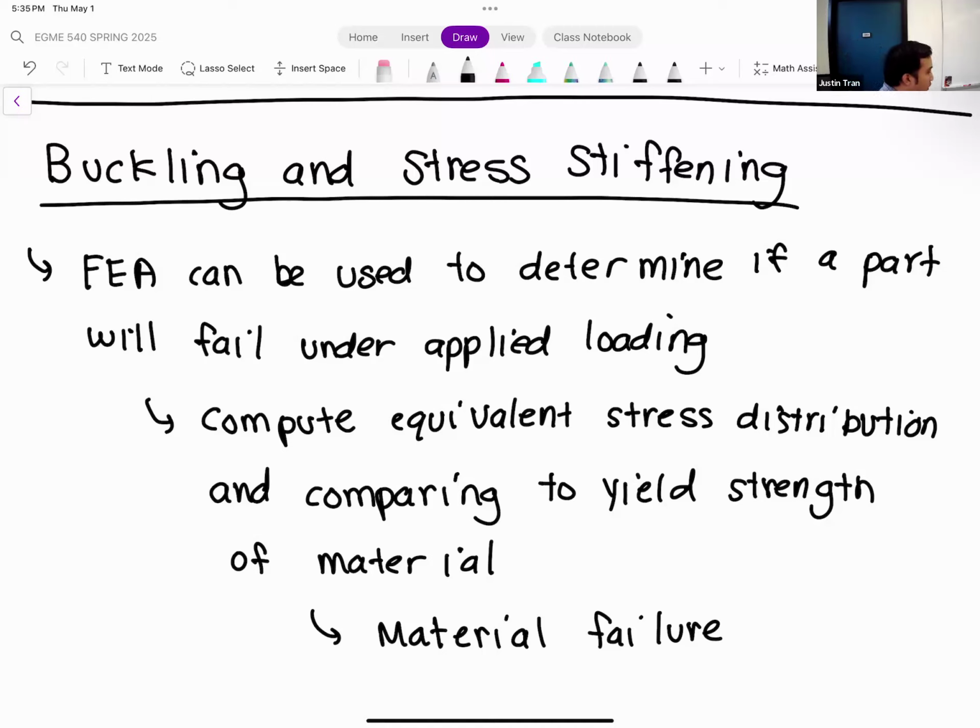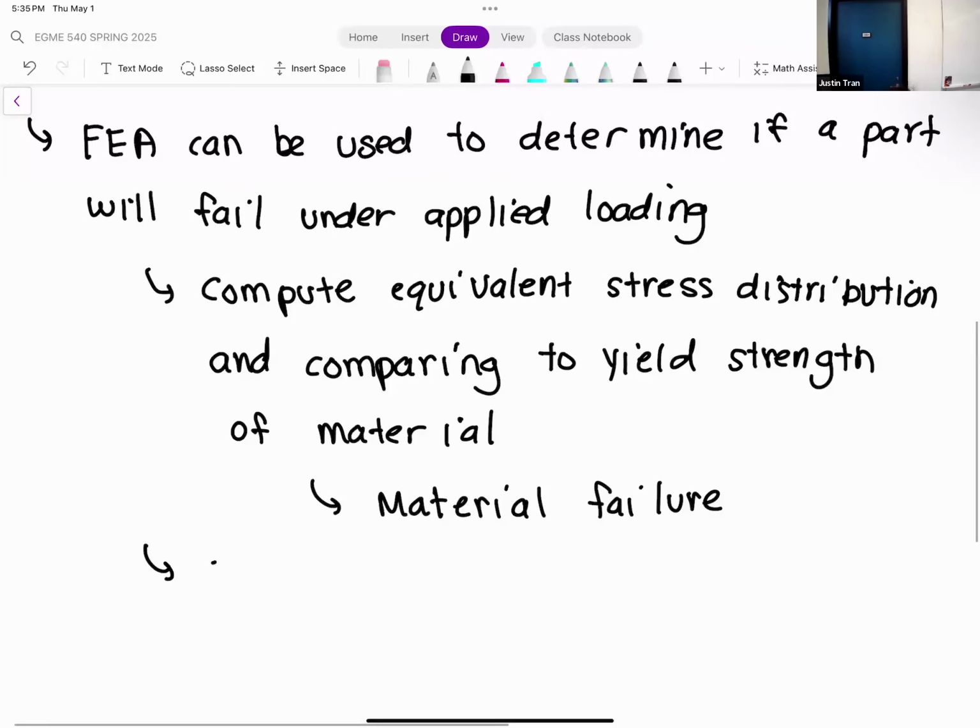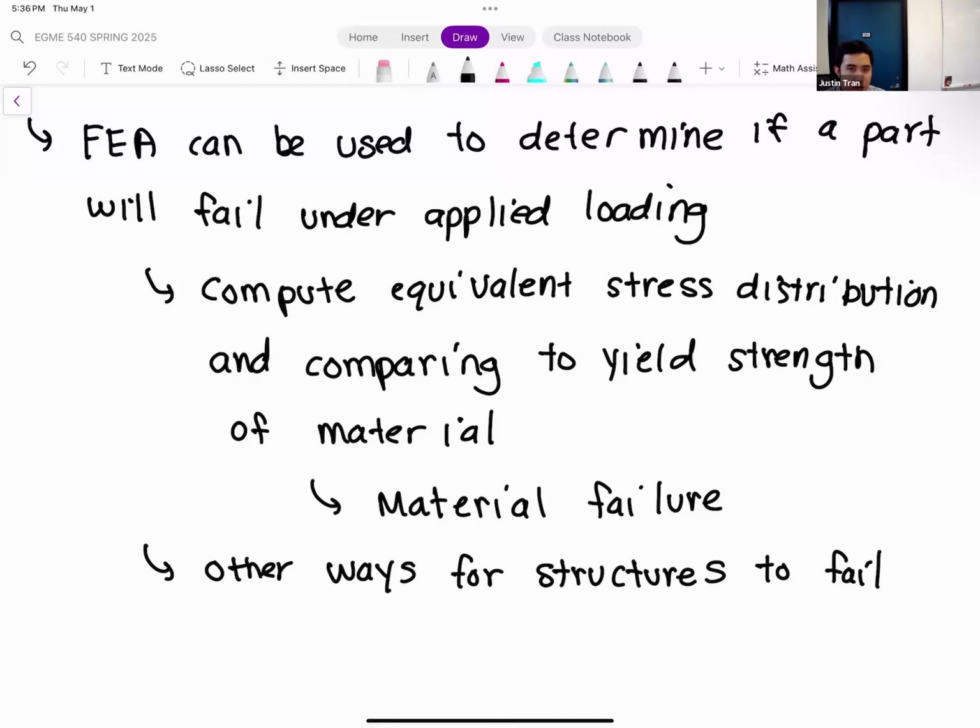Now there are other ways for a product or a structure to fail. We've already discussed a few of them. One way that we discussed in the last activity was through resonance and vibrations. So there's resonance, there's dynamic loading. Material failure is not the only way, although it is probably the most common. But another way that we haven't covered yet in the class is buckling.